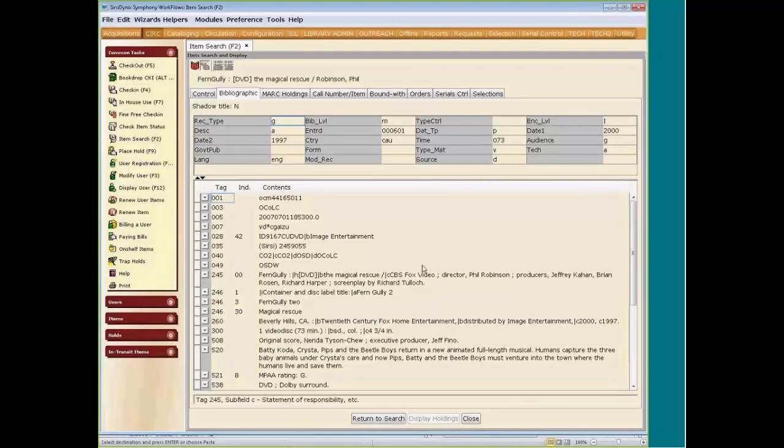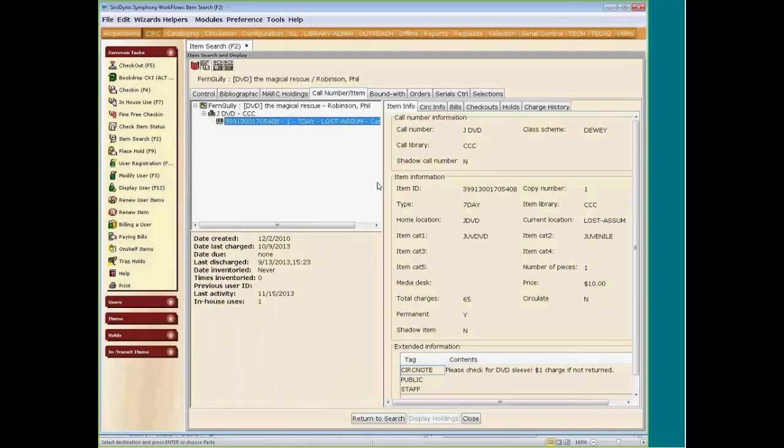The patron who is waiting on it, which we can find here in the call number item maintenance, also showed on the report. Remember, the report will give you the patron's name and their barcode number. It'll give you your item and the item number. I can see that the only owning copy is in lost assumed status.